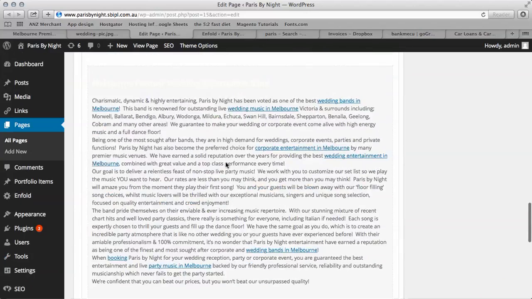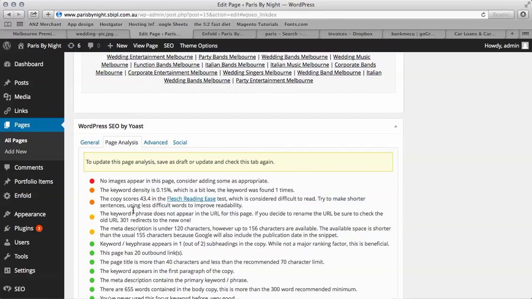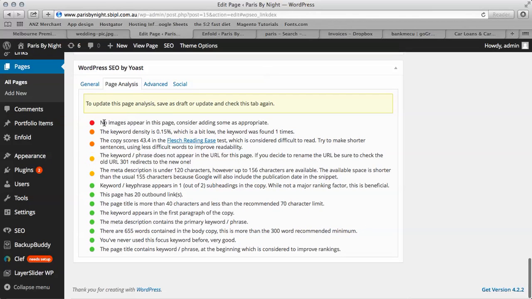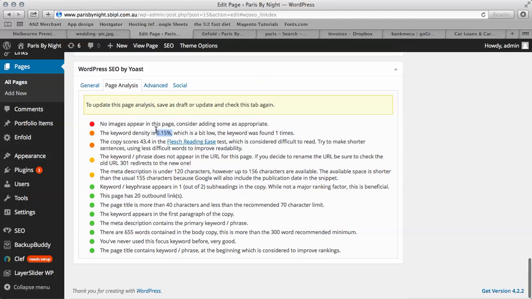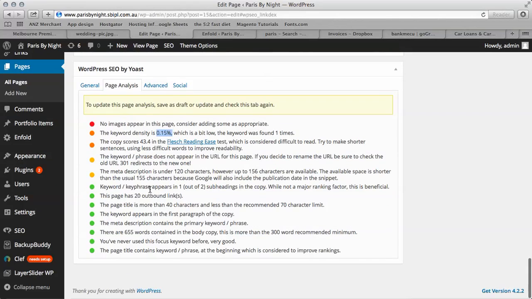That's how I edit a page. So you can see you can do it all here. You can actually go to the page analysis here, and it'll tell you where you can do better. On this it says there's no images appear on this page. There are images, but they're in different little areas under coding and stuff like that. The keyword density is 0.15%. That's only for that very specific keyword that we were looking at. Your actual main keywords are very, very good. They're actually quite high. So the ease of reading test is not too bad, and you can see the rest of it all is pretty good.